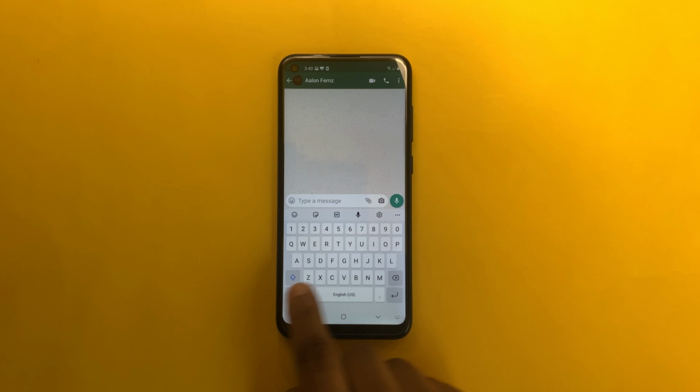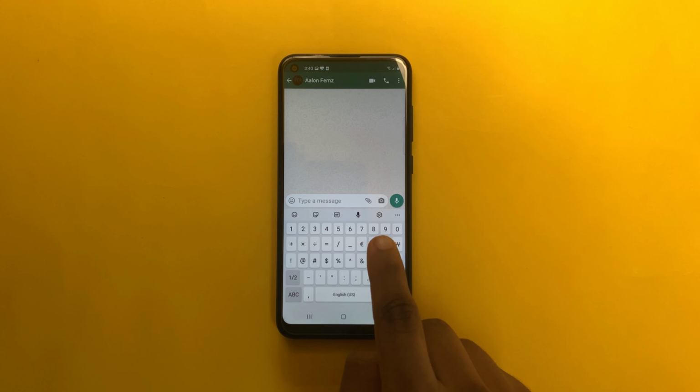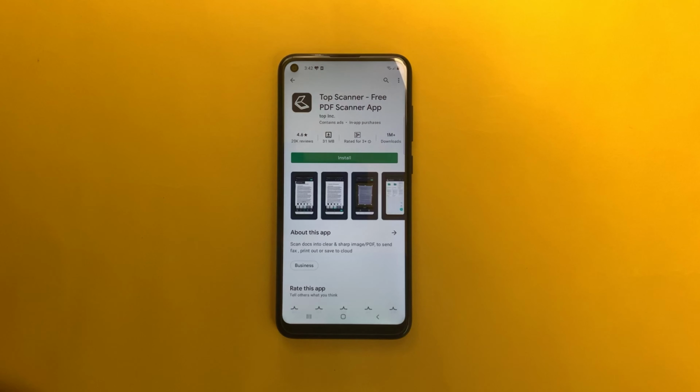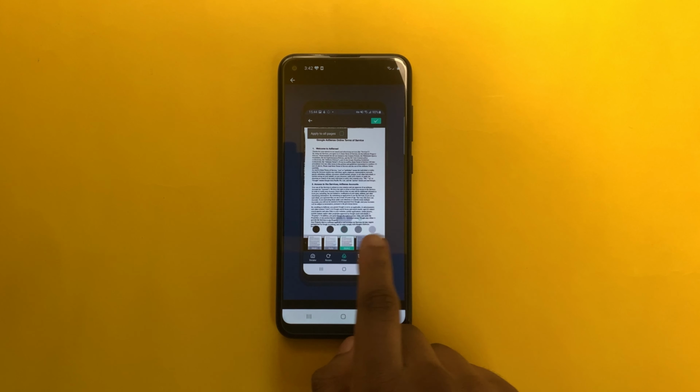By adding a star on either end, you can send bold text on WhatsApp to stress the point instead of using caps lock. So use an application called Tiny Scanner to send yourself a scanned copy of your documents to your own email address.